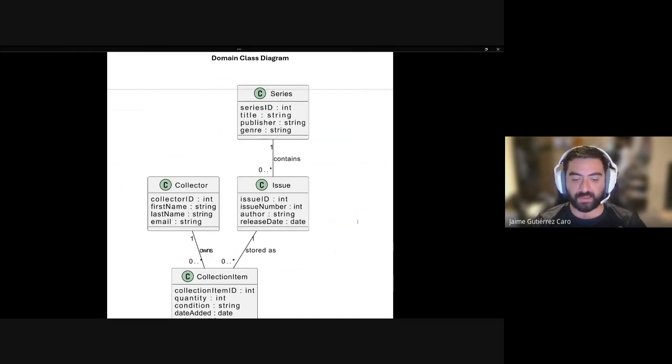The relationships shown show that a series can contain many issues, and a collector can own many items in the collection. Each collection item is associated with a specific issue. This diagram helps us model the system structure using object-oriented concepts, as you can see.